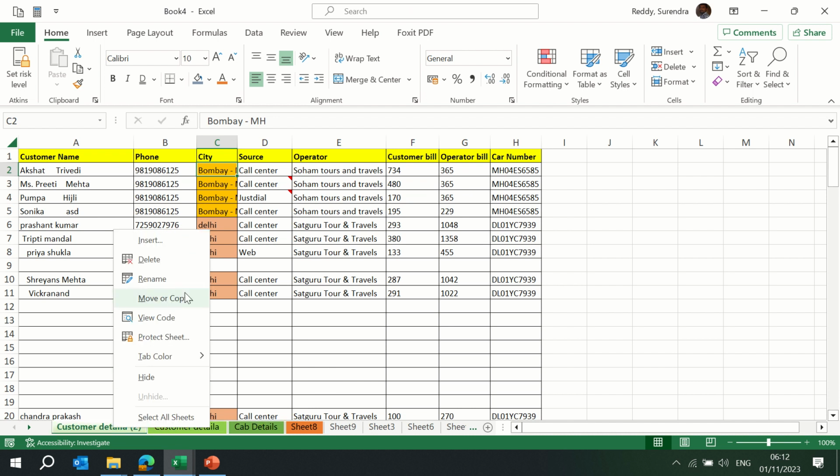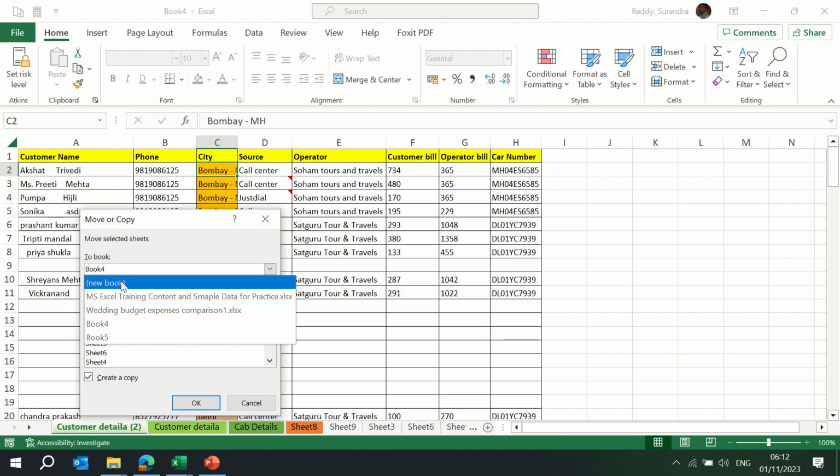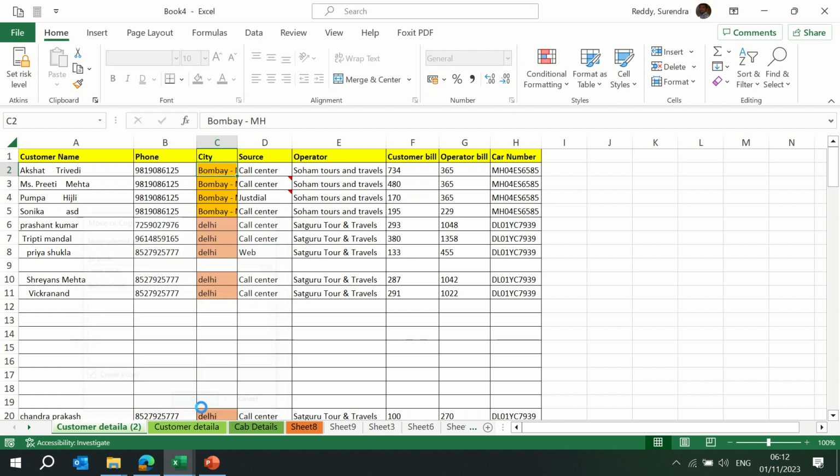Now I would like to create this in a new workbook. I would like to move this or create a copy to the new workbook. Select here, there is a To book option. If you wanted to move this particular sheet to any existing workbook, you can do that. Or if you wanted to create a new workbook, you can just select it, click OK. A new workbook will be created and this particular sheet will be copied.